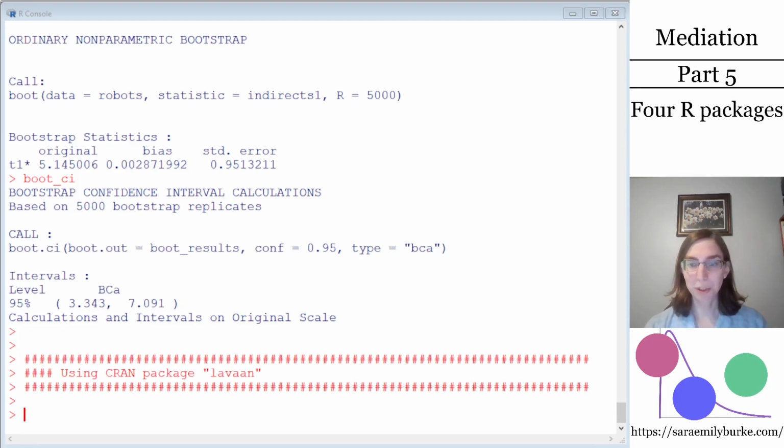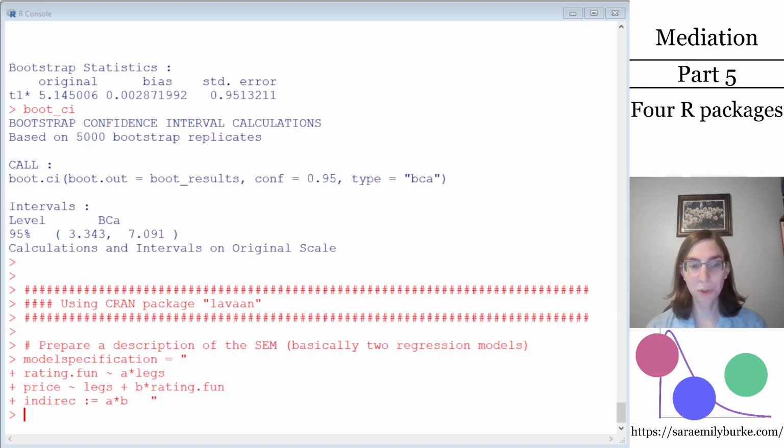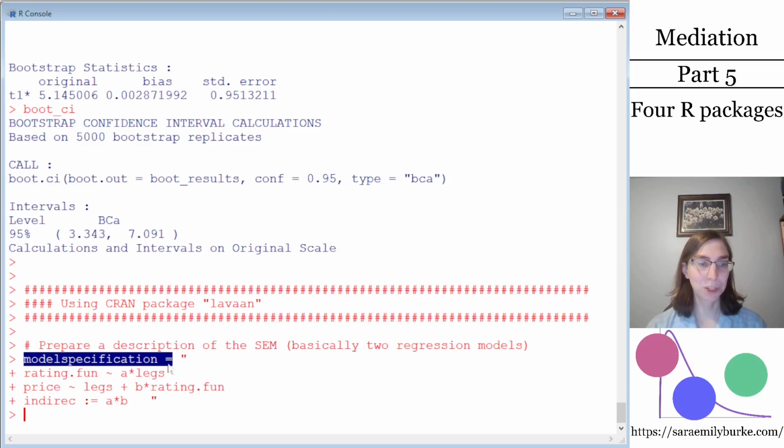The way this package works is you have to first prepare a description of the set of models you want to run, the structural equation model, before you even call any functions. So this might look like a lot of information, but this is just one long string variable called model specification. I'm using the equal sign as the assignment operator, and then everything in between this quote sign and this quote sign is just part of the string. These plus signs are not part of the string. They're just indicating that R is aware that I have not finished giving it its instruction yet, because I never closed this quotation mark.